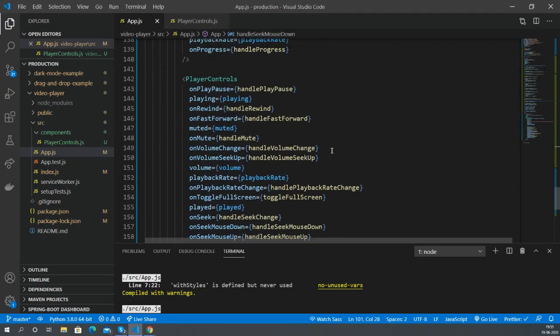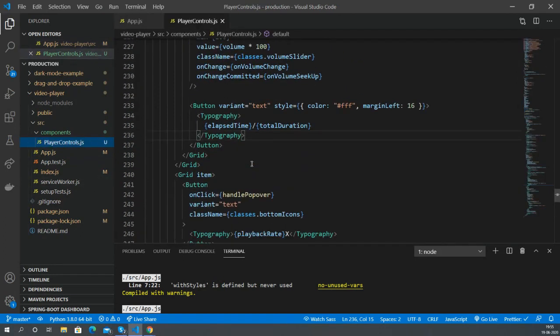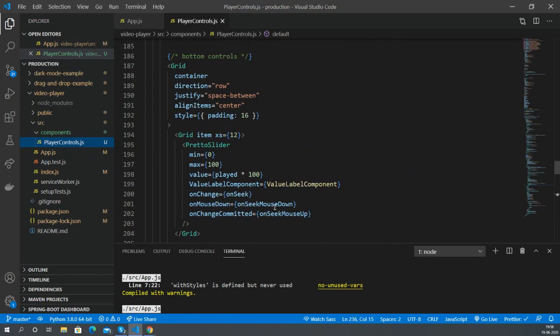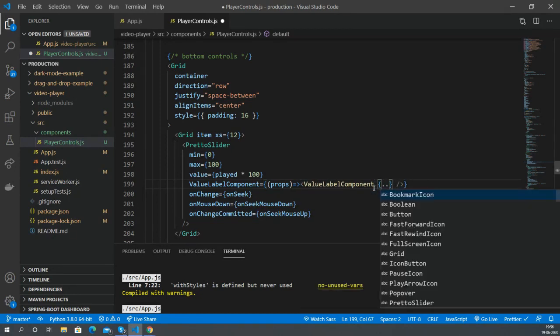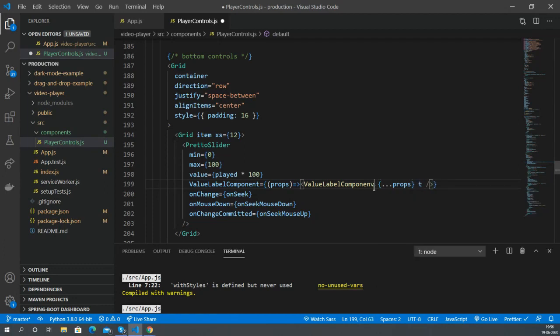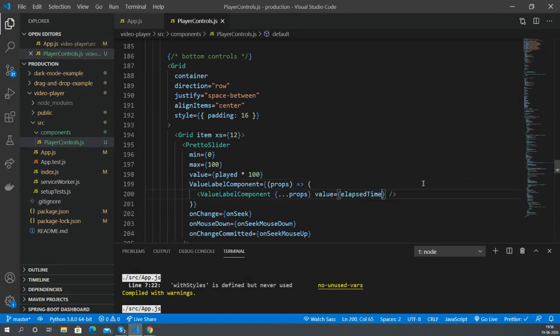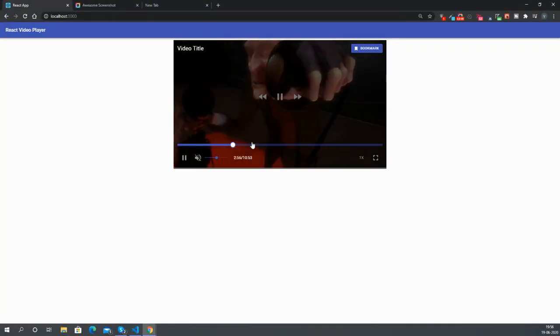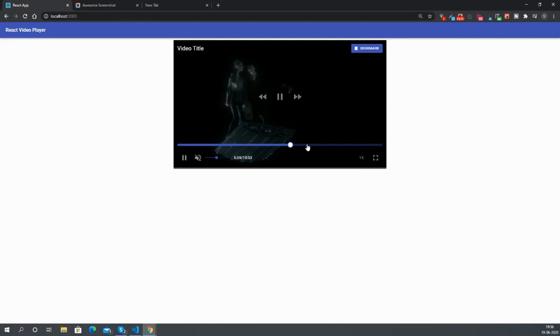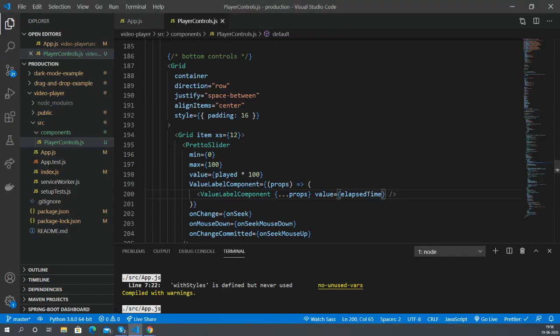Now we need to add the elapsed time to the label component of the slider. So let's go into the label component. Let's make it an arrow function and pass props. We'll make it a component and we'll spread the props, and we will give it a value prop of elapsed time. So this will be taken as the title. Now we can see that the elapsed time is coming on top of the seekbar.